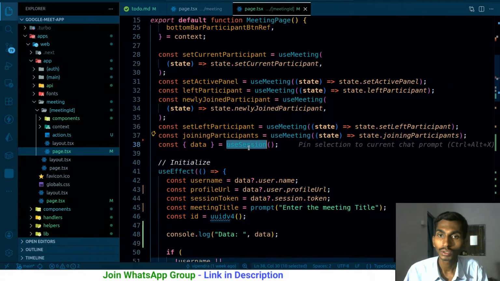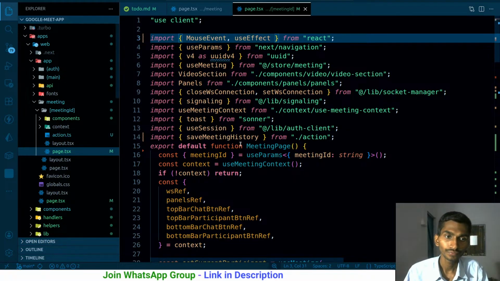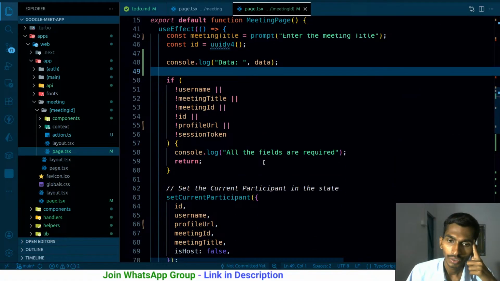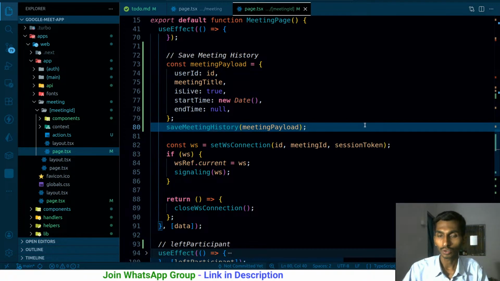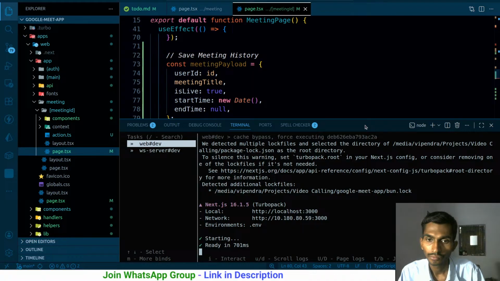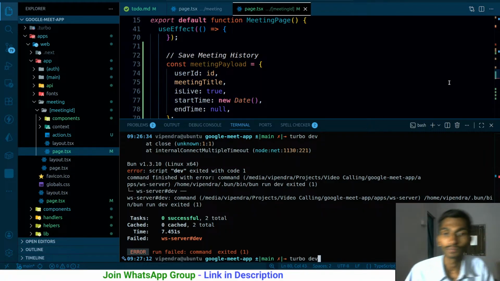So this use session, what else? What have I actually changed here? Date dot now. I'm trying to save the values. Save meeting history. Let me comment this. Well, I have missed something. What is that?